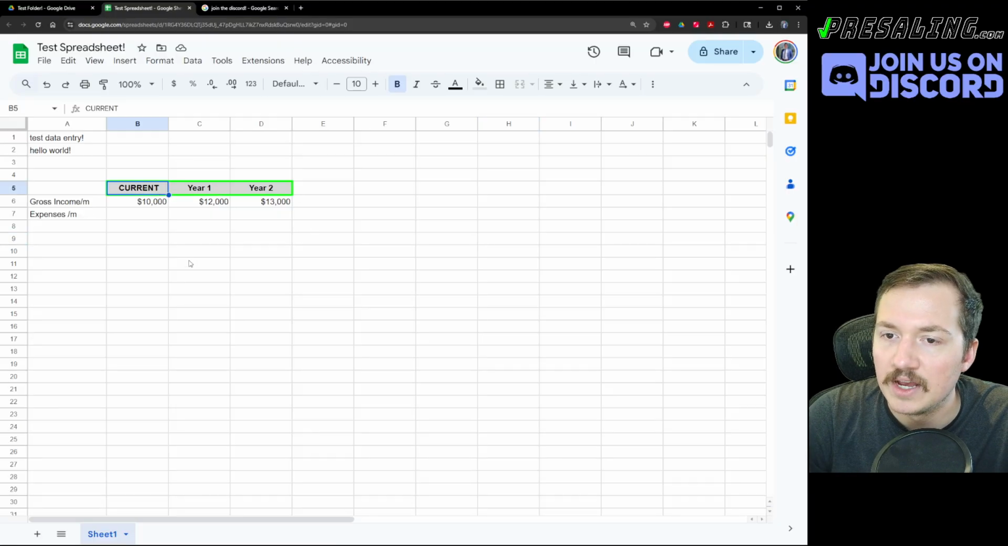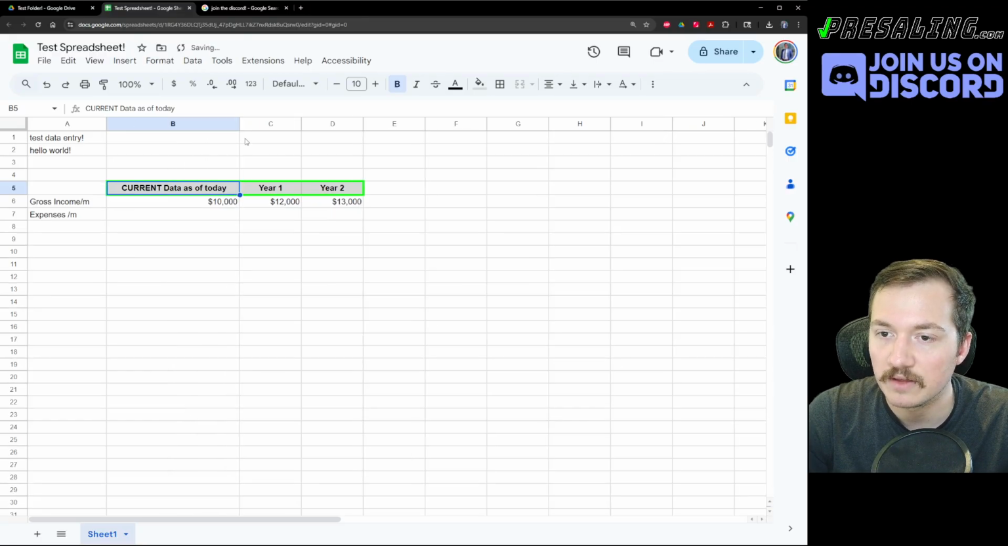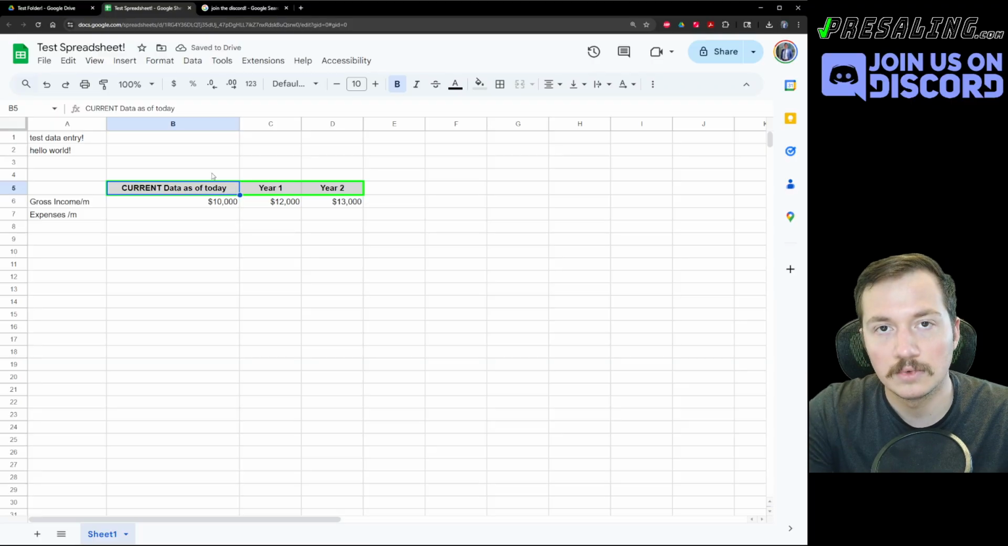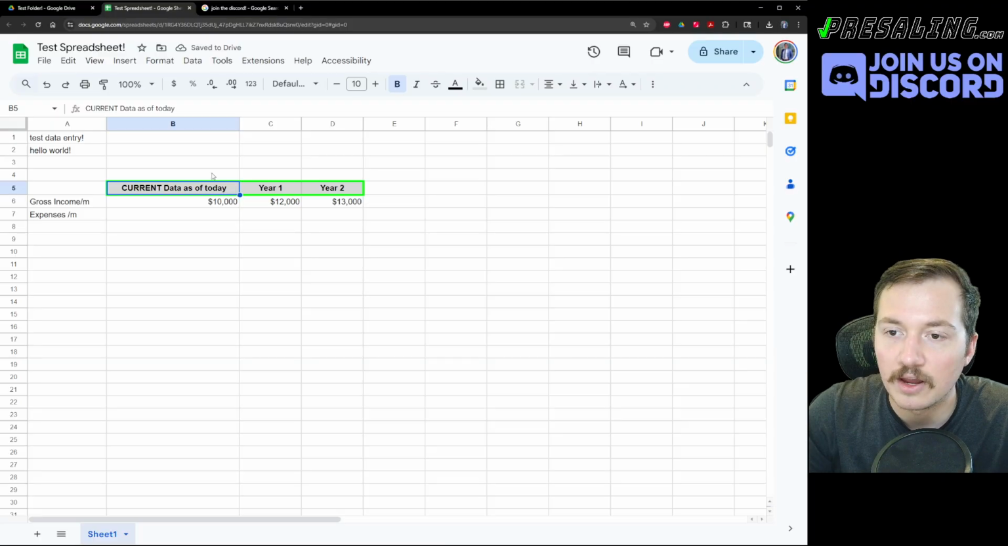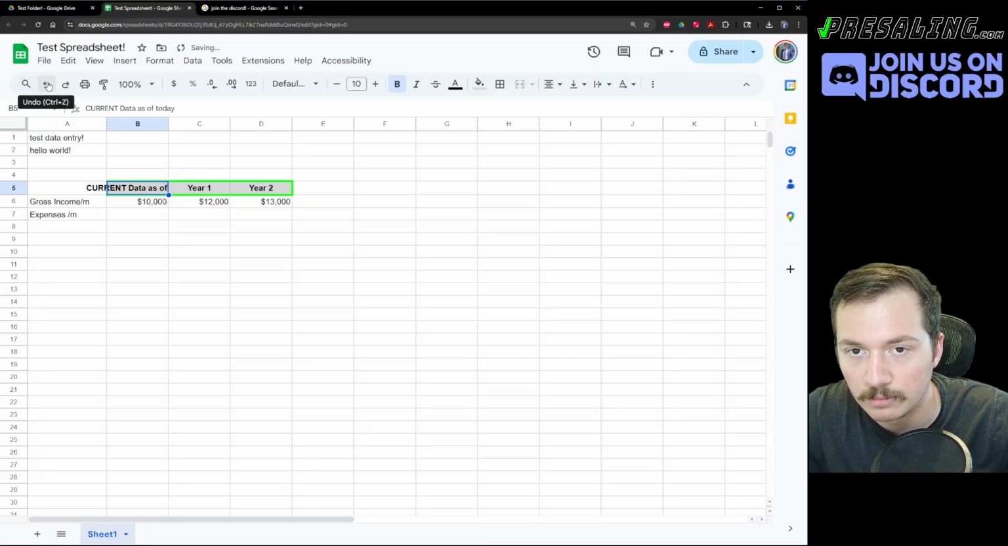Okay, last item here is I'm going to say current data as of today. So if you see, it runs over. So I can do one of two things. I can expand the column here, and I can let it display everything. Or I'm going to hit Control Z to undo. Additionally, I could just come up here and hit undo on the little back arrow.